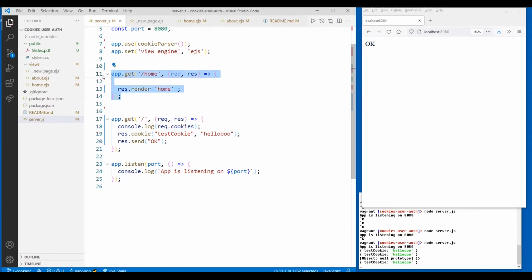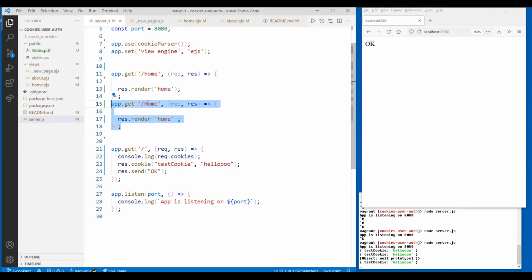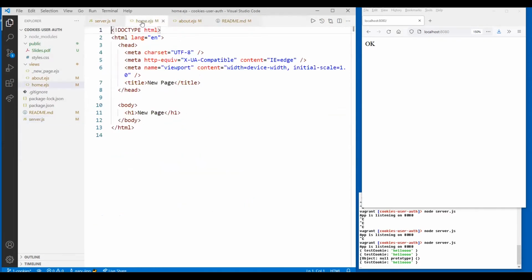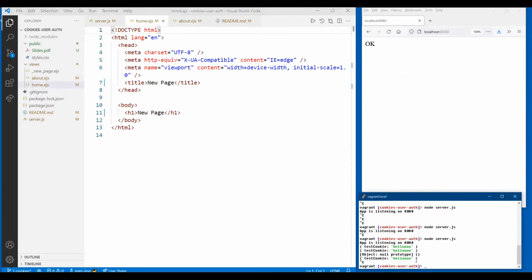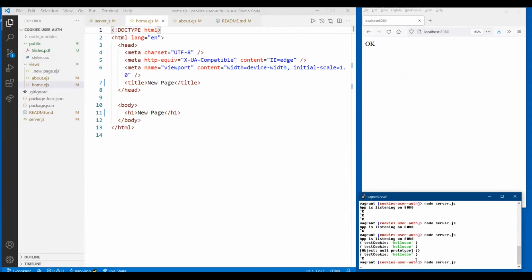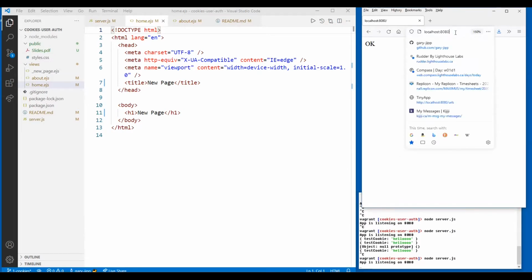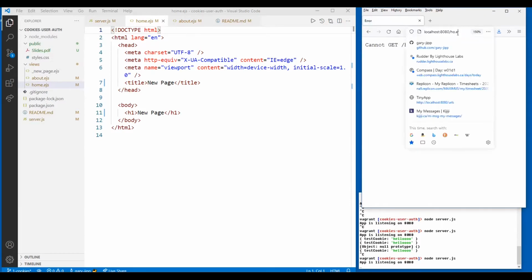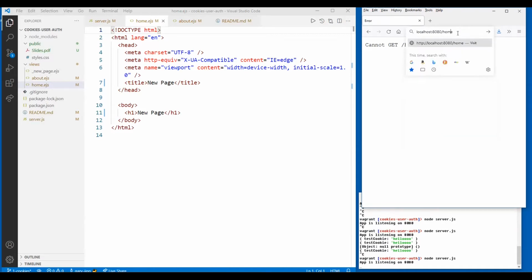We'll do the exact same thing with the about endpoint, and it's going to render the about EJS. Right now, both of these don't do much of anything. They both say new page. But it should work. Let me stop and start my server. I will forget that a few times today. Okay, let's try it. Let's go to /home. Oh, how about spelling it correctly? Home. New page. Yay.